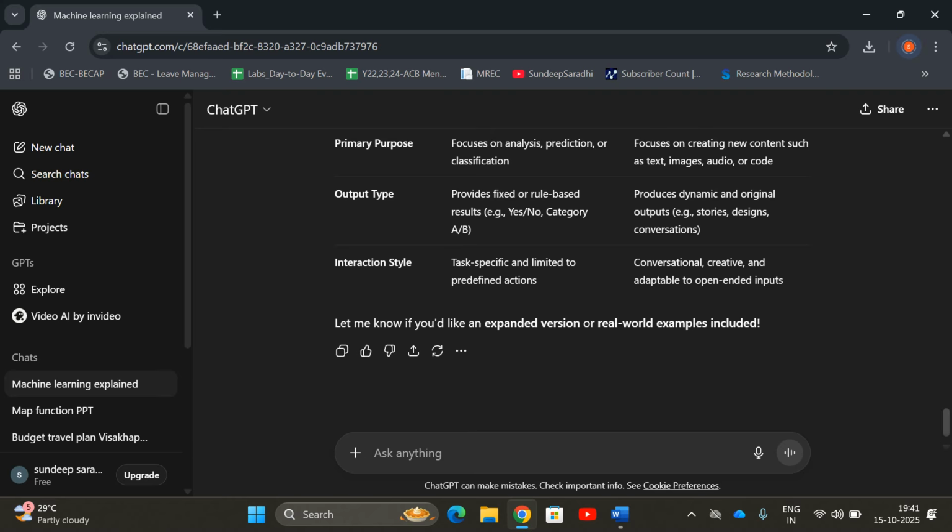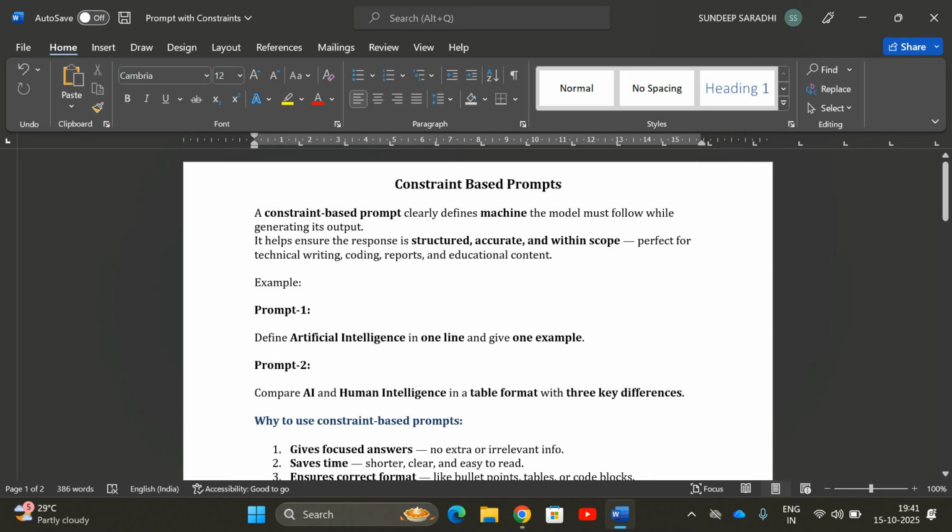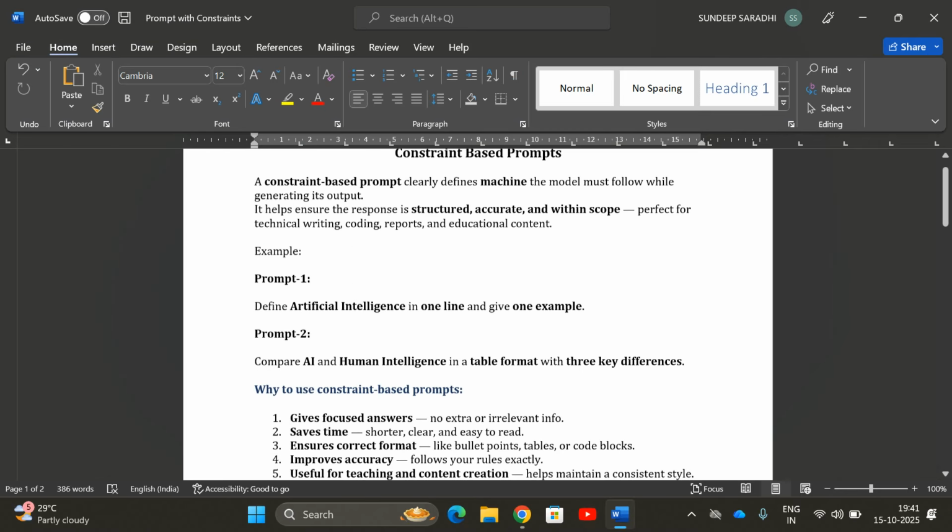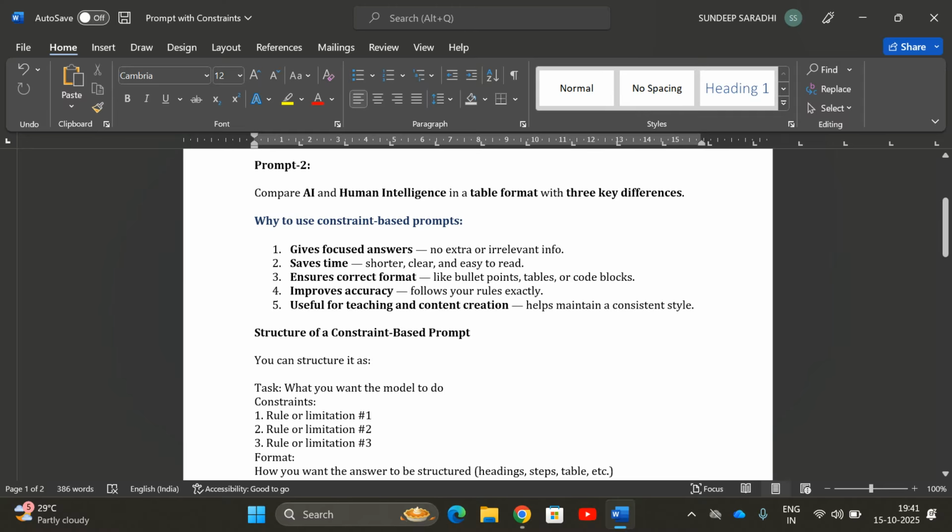So like this we can give the constraints so that the machine will understand the constraints and generate the output by satisfying all the constraints and conditions given by the user. So the next one, why use these constraint based prompts?